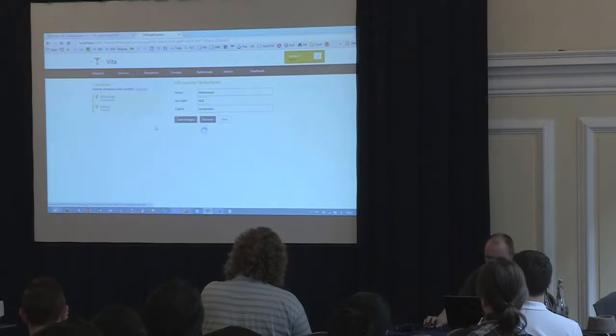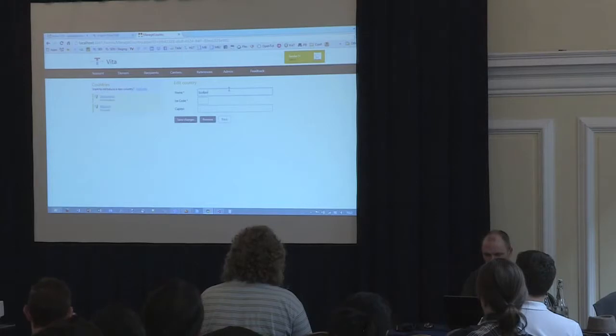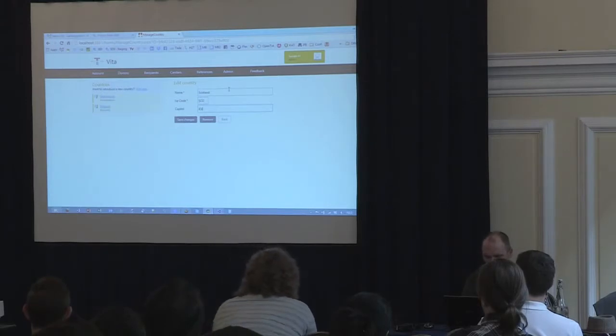I can add a new one, probably. So what are we going to do? We're going to do Scotland, right? I know you will not be independent, but what's the capital anyway? Edinburgh? Right. Just going to save the changes, see what happens.